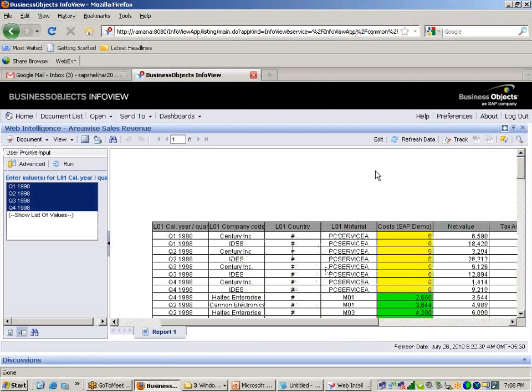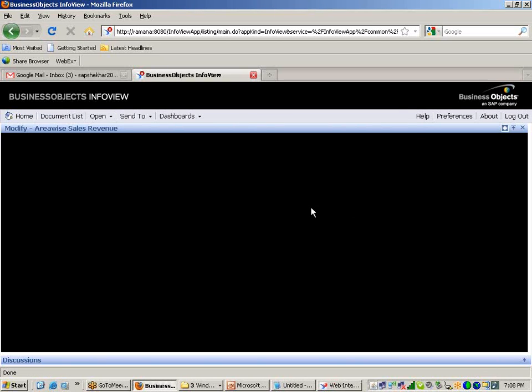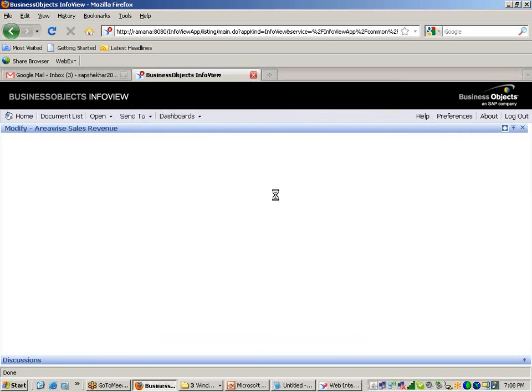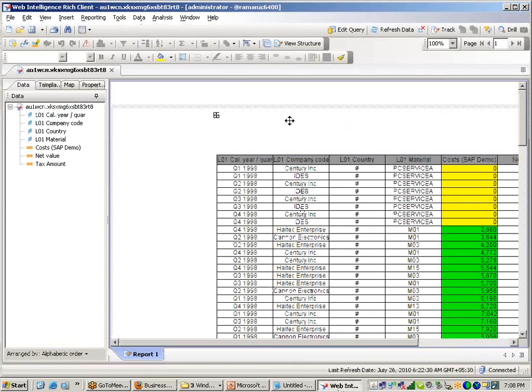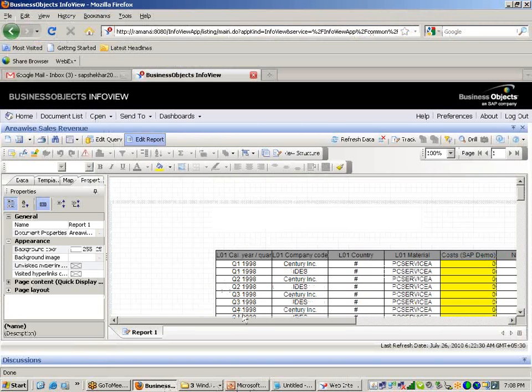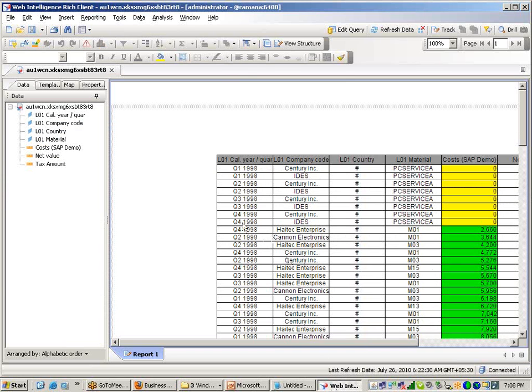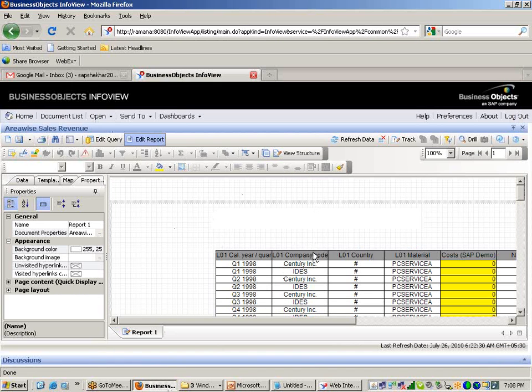If you say edit, this is the online one. And the other one is the offline one, the Web Intelligence Rich Client. You can see the same. So the Web Intelligence online and the Web Intelligence offline version have the same interface. There is no change. It's exactly the same with your offline and online. So you can work offline, create your reports wherever you want, and then submit the reports to your repository.